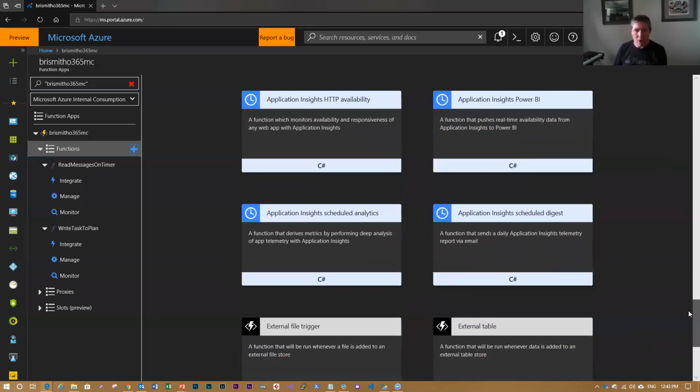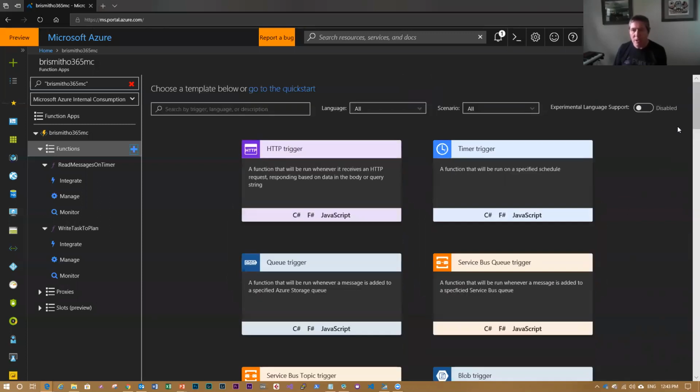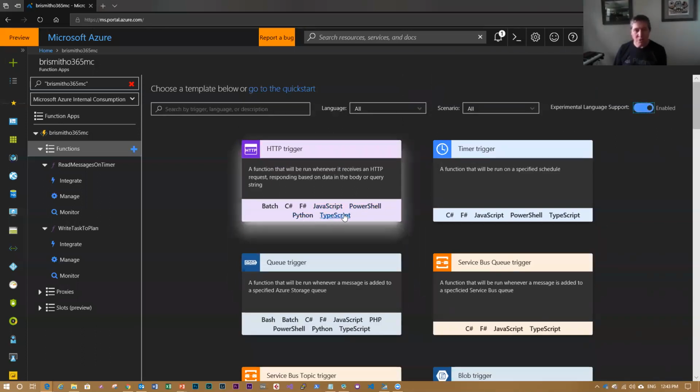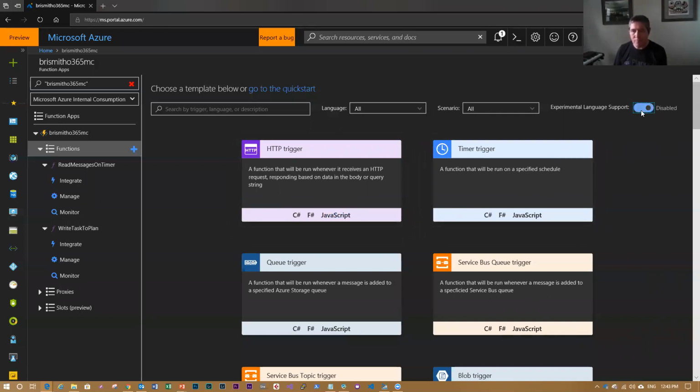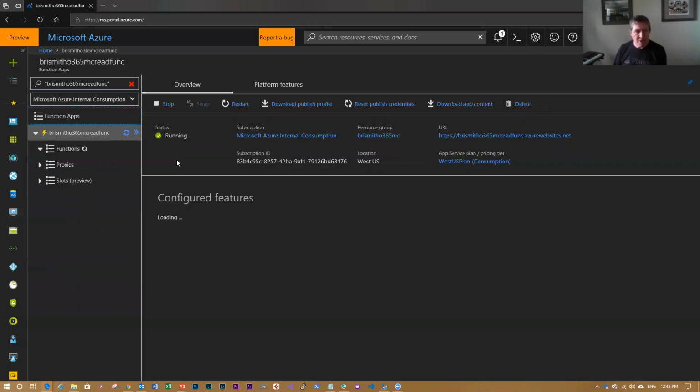And I think you can use Python in these as well, but I think there's a different section for experimental language support. We'll show you ones that are sort of in preview. So if I enable experimental language support, that then shows the PowerShell and the Python and the TypeScript as well. The other thing I will show you, I'll just jump over to one of my other functions. And this is one that's currently disabled.